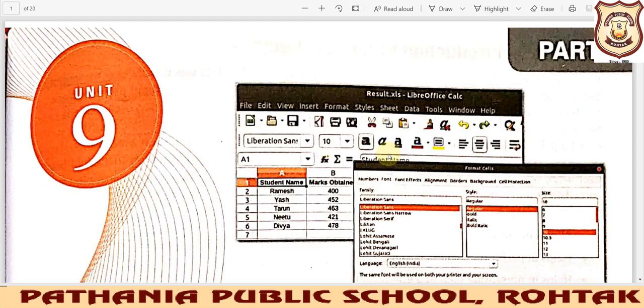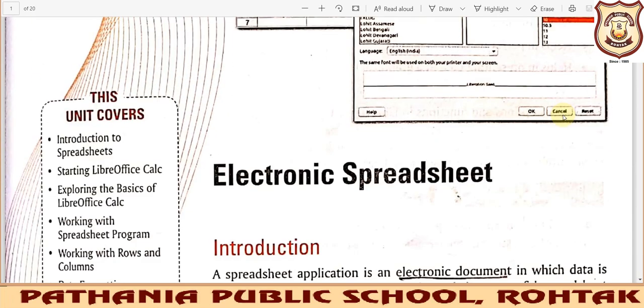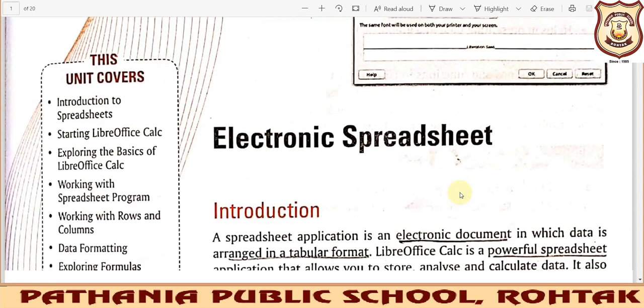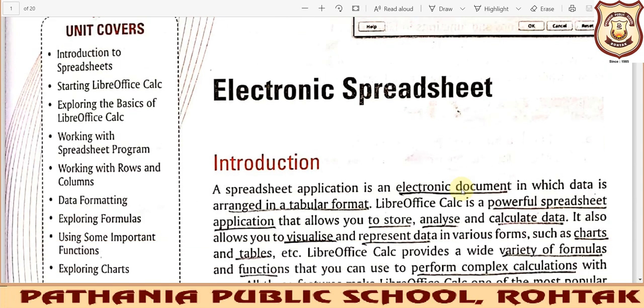Beta, today we'll be starting a new chapter, chapter number 9 of part B. The name of the chapter is Electronic Spreadsheet. So what all things will we be covering in this chapter?